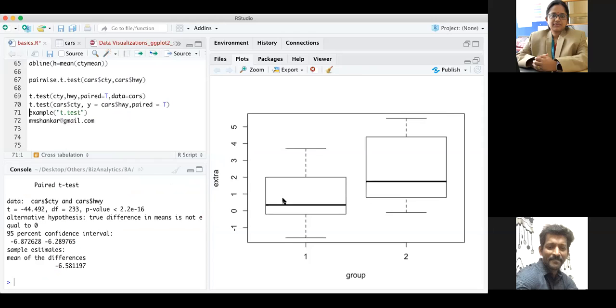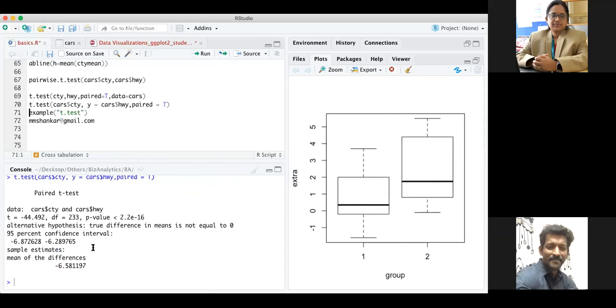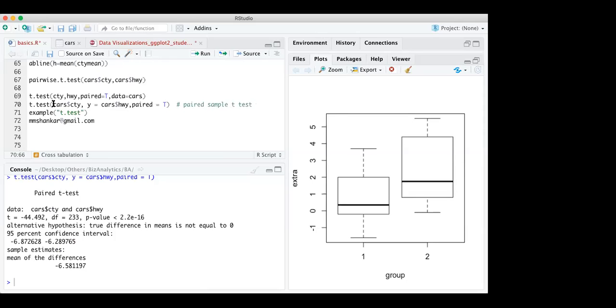This output may not look very user friendly because of how the R output goes. But if you see, this is nothing but paired sample details. Please understand this is a paired sample t-test. This is one city figure, this is a highway figure, and we are comparing the paired sample, paired stands for true, and this is the output we are getting here.